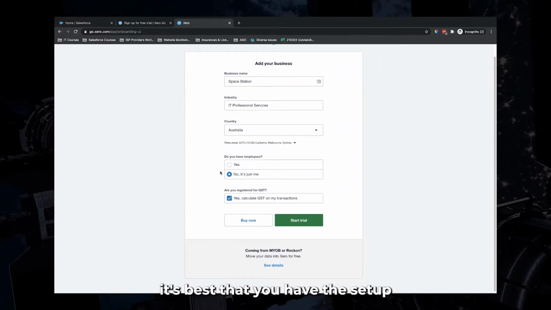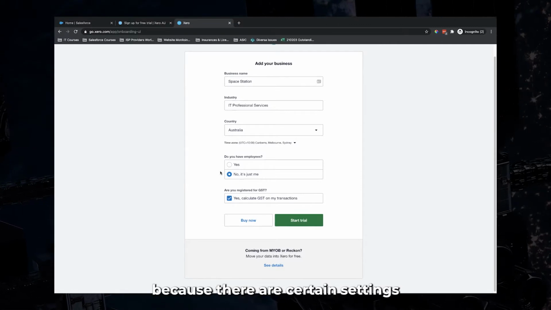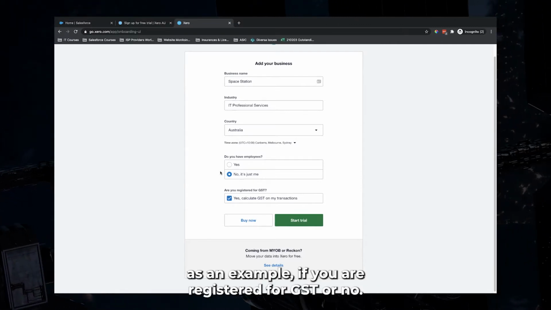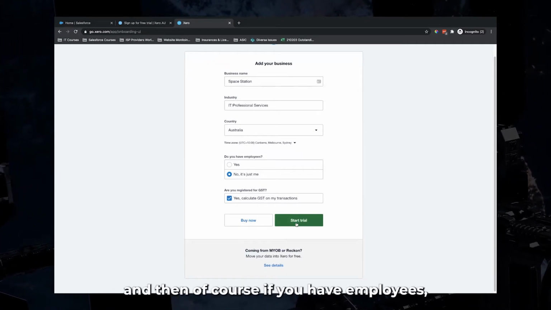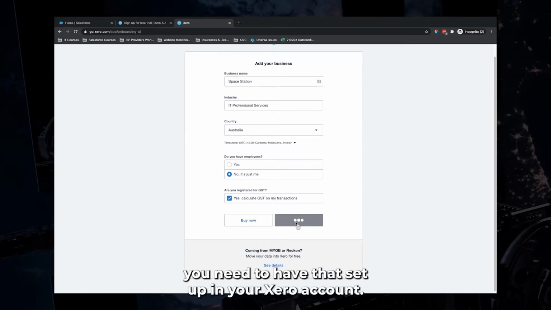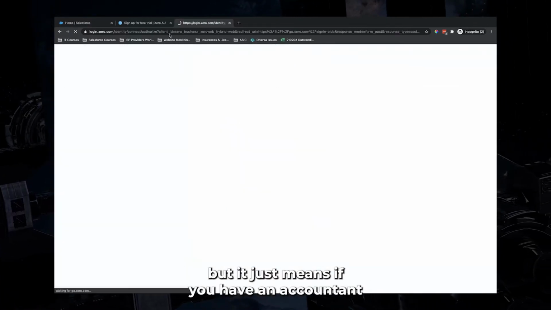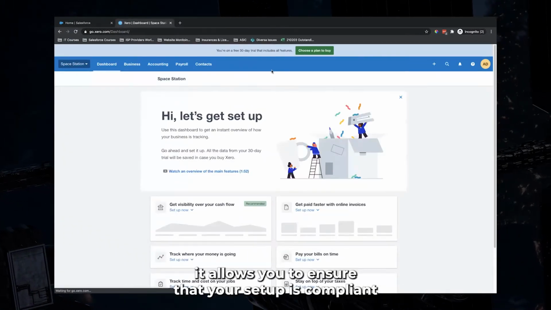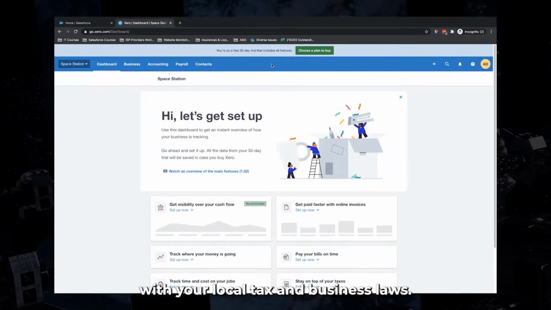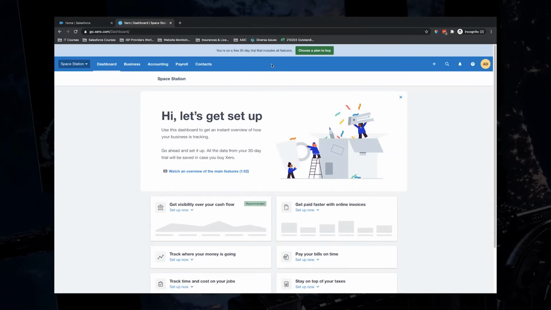At this point in time, it's best that you have this set up with an accountant where possible, because there are certain settings that you need to make sure. As an example, if you are registered for GST or no, that's one of them. And then of course, if you have employees, you need to have that set up in your Xero account. What Breadwinner does, it's not going to mess with anything, but it just means if you have an accountant set this up for you or someone in finance, it allows you to ensure that your setup is compliant with your local tax and business laws.